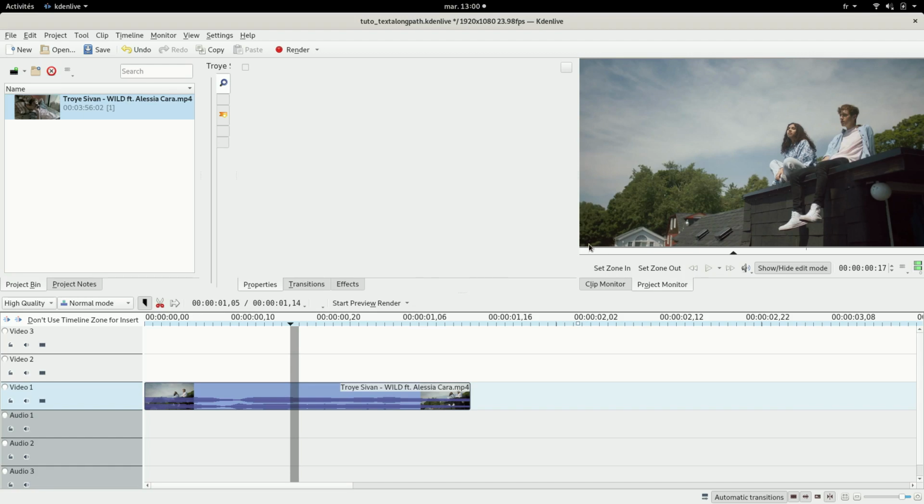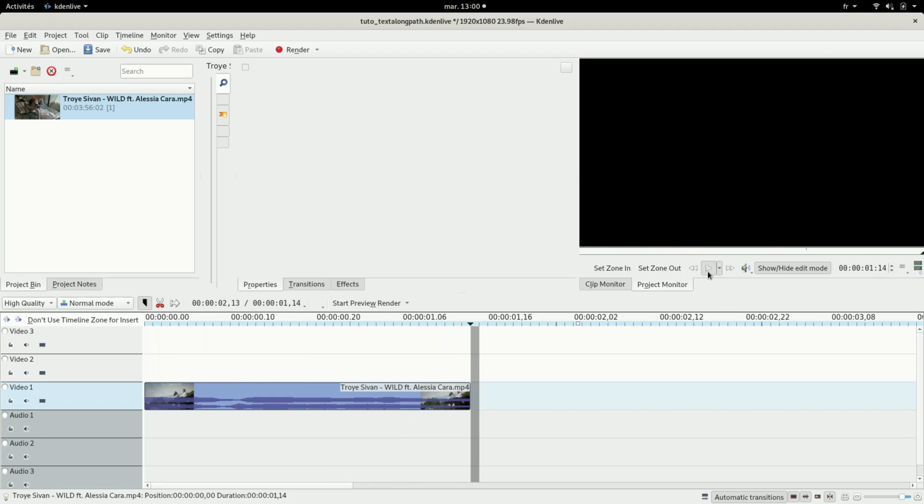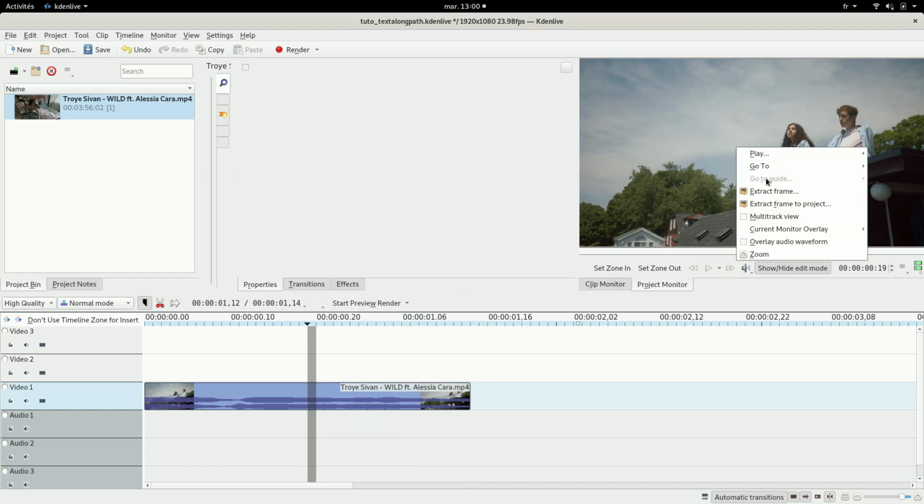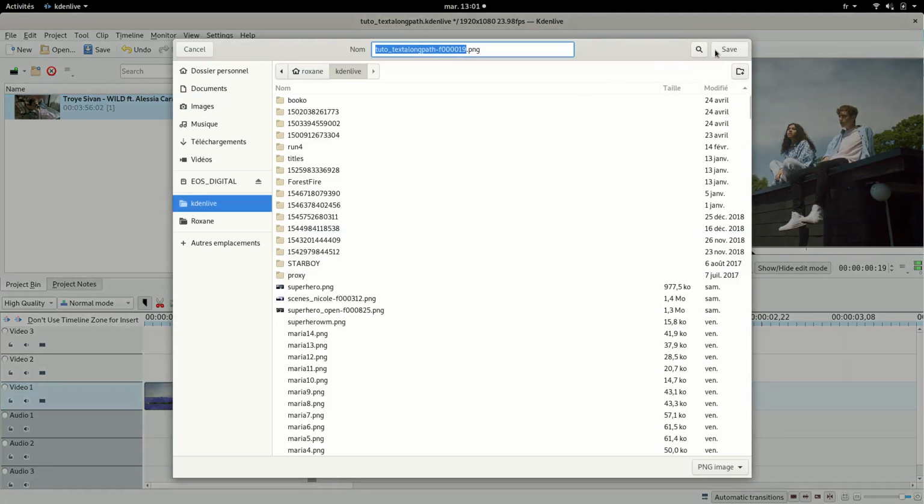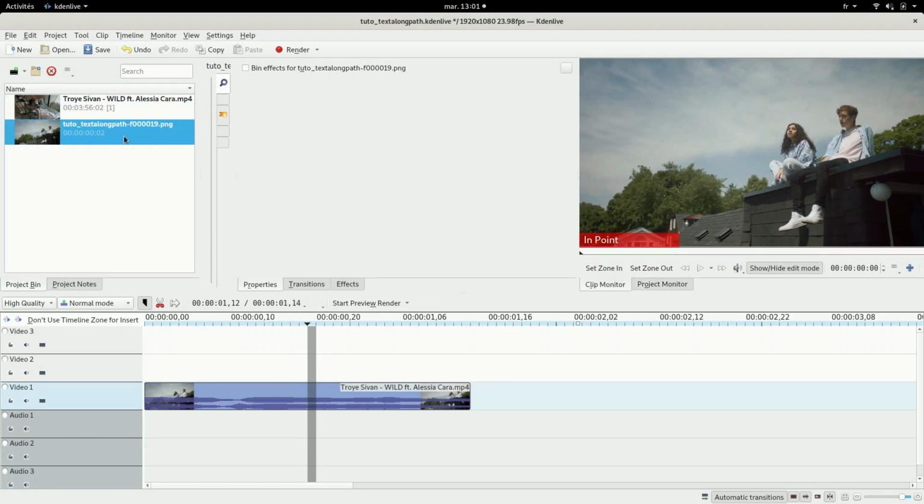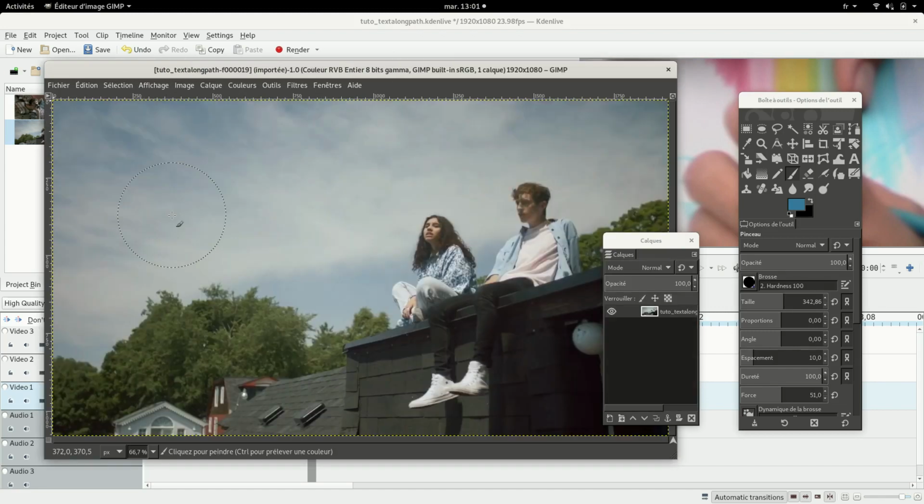So first, find a clip that doesn't move much, like this one, where nothing moves much. Go somewhere in the middle and extract frame to project. The name doesn't matter. Then you're gonna want to edit this. If you've set your thing right, it will open GIMP. Otherwise you can just open it in GIMP.